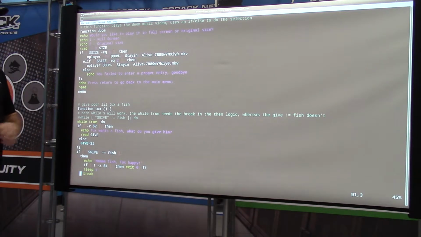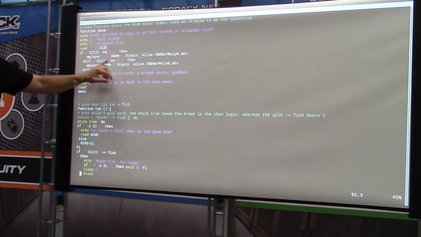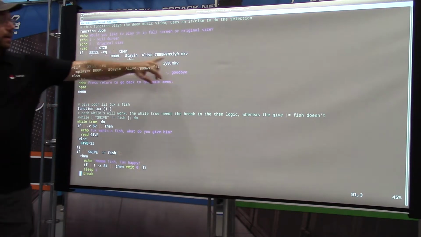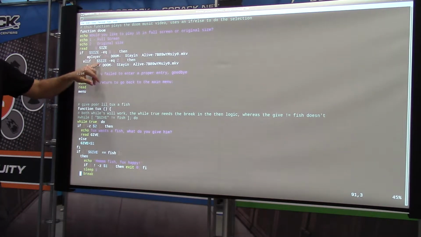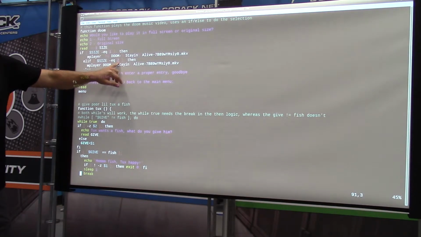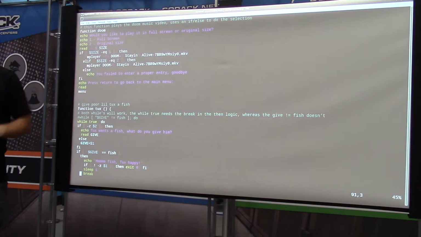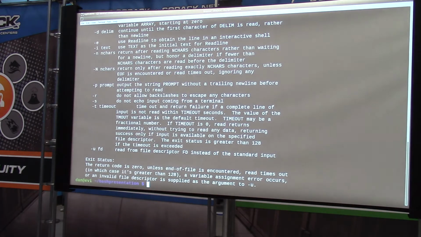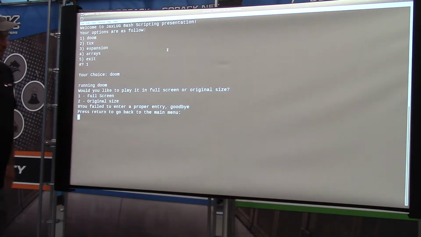So there you go. Then run mplayer -fs, which is full screen, and then the name of the file. Else if size is equal to 2, then mplayer Doom staying alive without the -fs. Okay. Let's say I didn't choose one of those options, right? Let's say I said 8. And I could probably clean that up too.